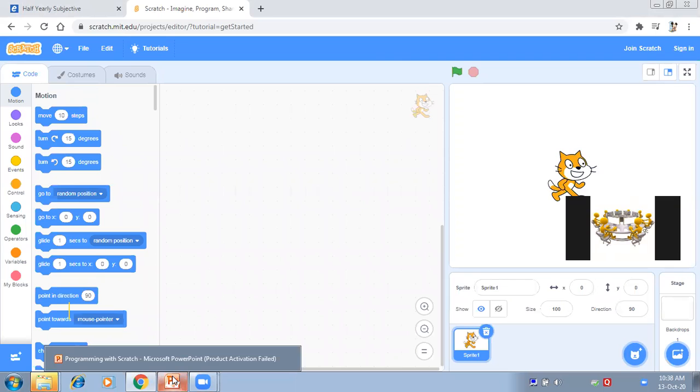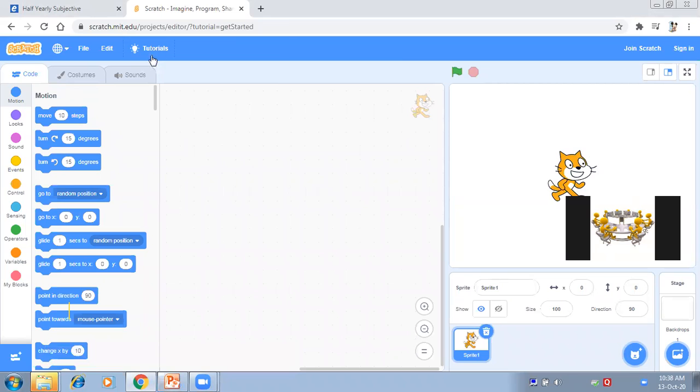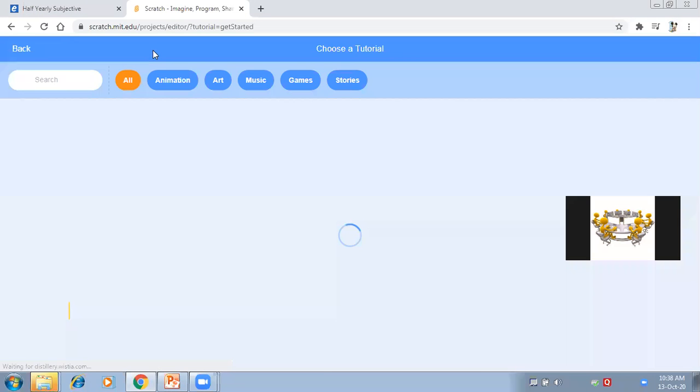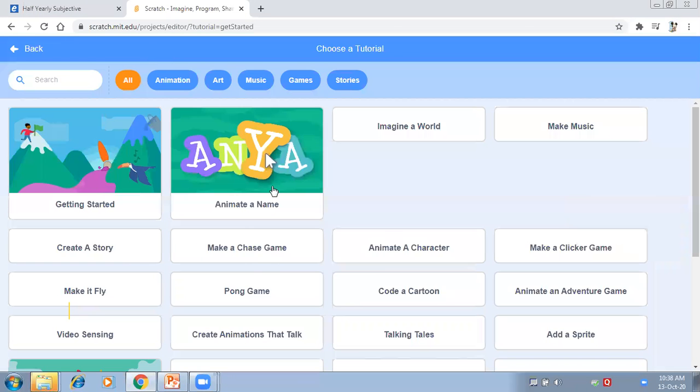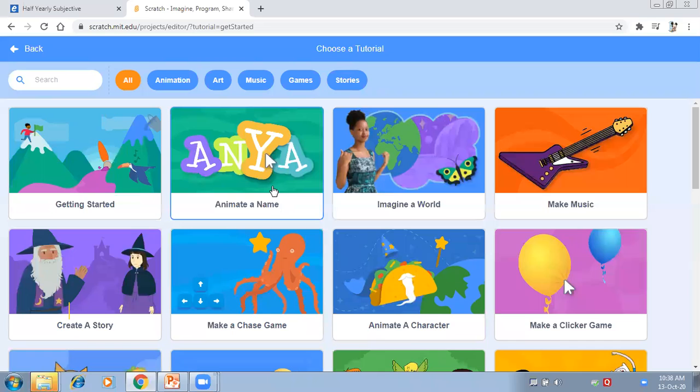So I'm showing you every part of the area, but before that I'm going to show you a tutorial for this online. You can check, there are lots of students who have made games, animation, art, music, stories using Scratch, and these are the international collection. These are the games or the stories not made by the Indian students only, but Scratch is an international software, so everybody is using it.